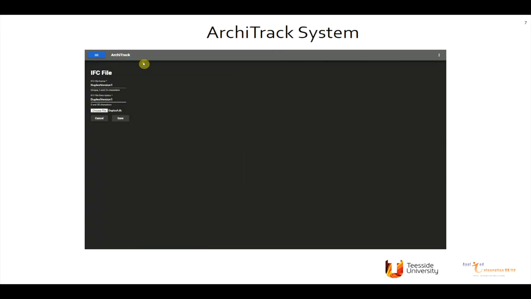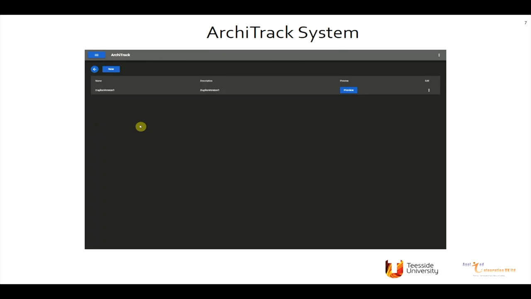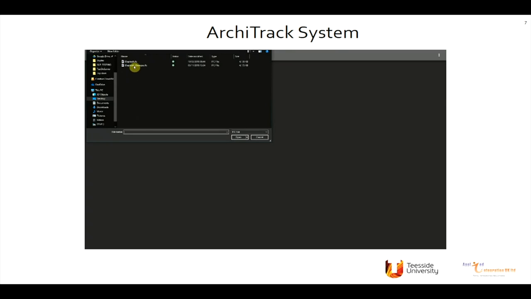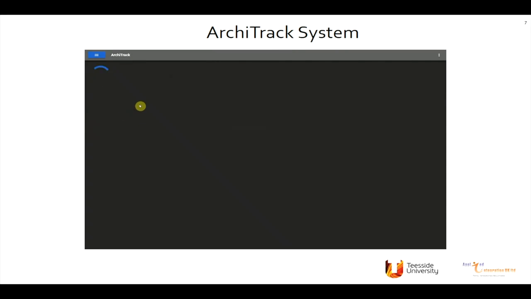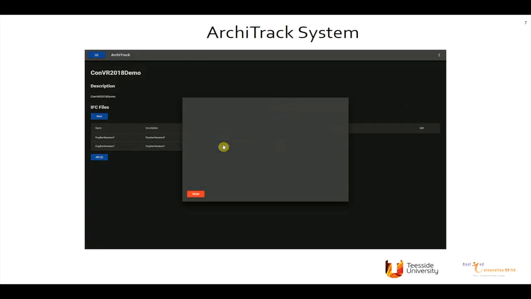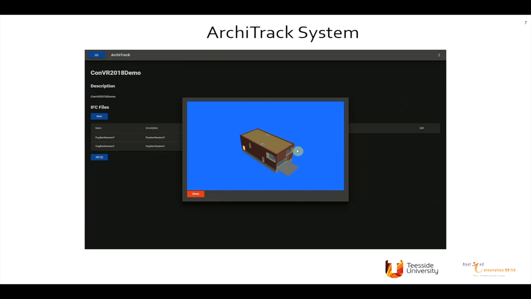This is me just uploading 2 different versions of the duplex. The first version is the standard version that anyone can download from Building Smart. The second version, I've made some changes to. So in this case, I've moved some furniture around and deleted some furniture as well, I believe. So at this point, I've uploaded both IFC files. You can see a little preview in the browser.